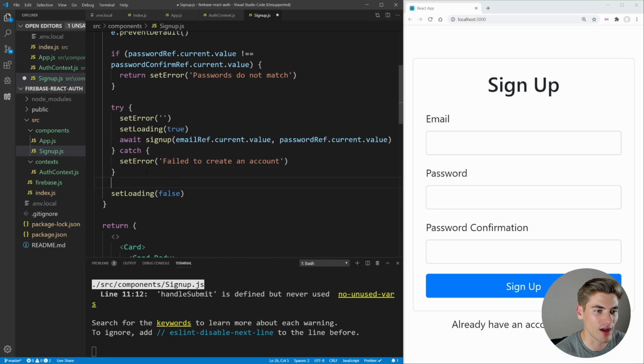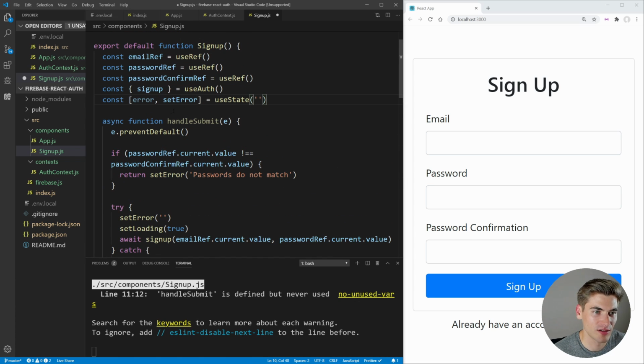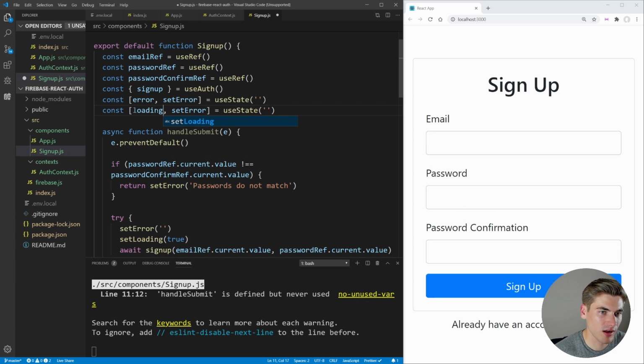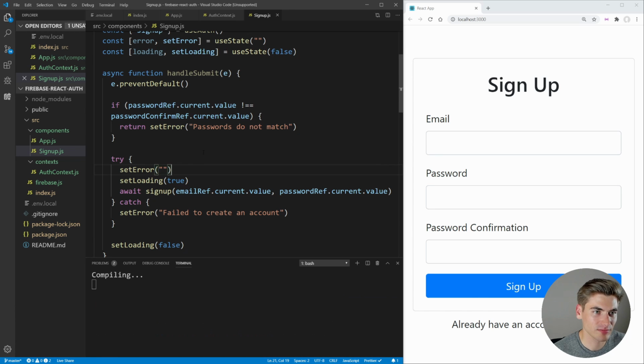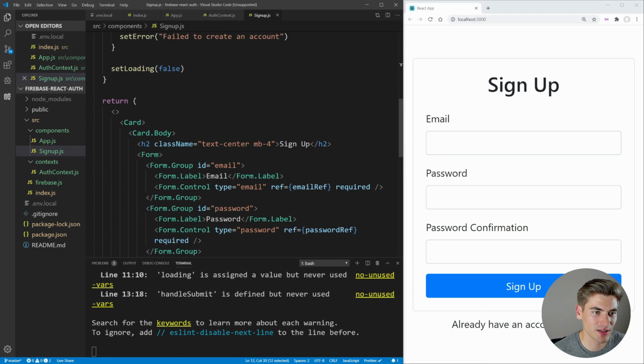And this is going to occur after it's done waiting for the signup. That's why it's down here after this try catch. So let's create that state for loading, and we'll do set loading. And of course, by default, we're not loading at all, so we're going to set that to false. So now let's use this handle submit as the on submit for our form. So we'll say on submit is equal to handle submit.